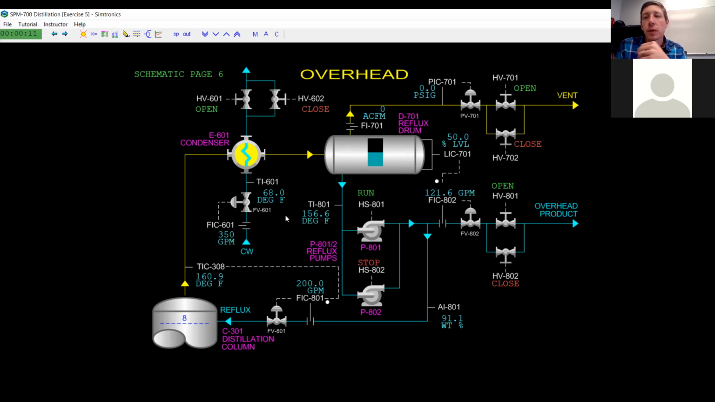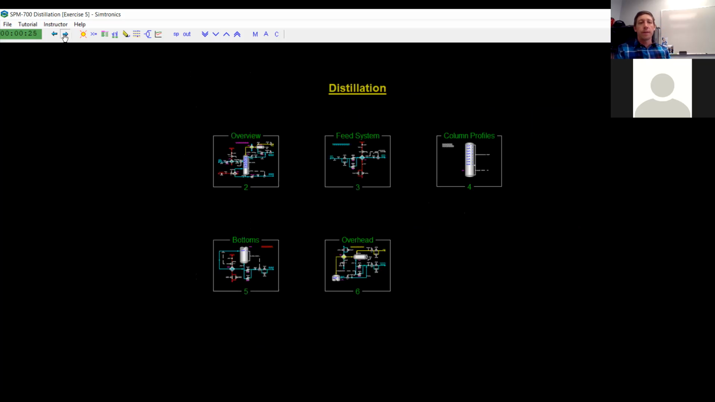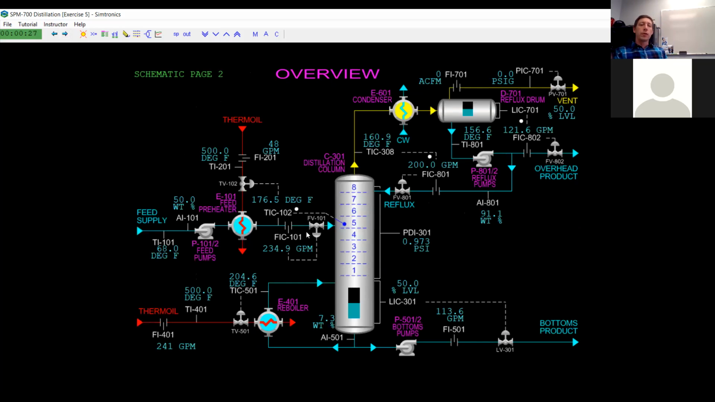We're going to watch it, and we're going to be able to see when we have a problem with this condenser. When we have a problem with this condenser, that means we have a problem with the reflux, and that's going to throw our entire column off. This will show you what it looks like when we have a problem with just one piece. So again, we have 235 gallons a minute of material coming in.